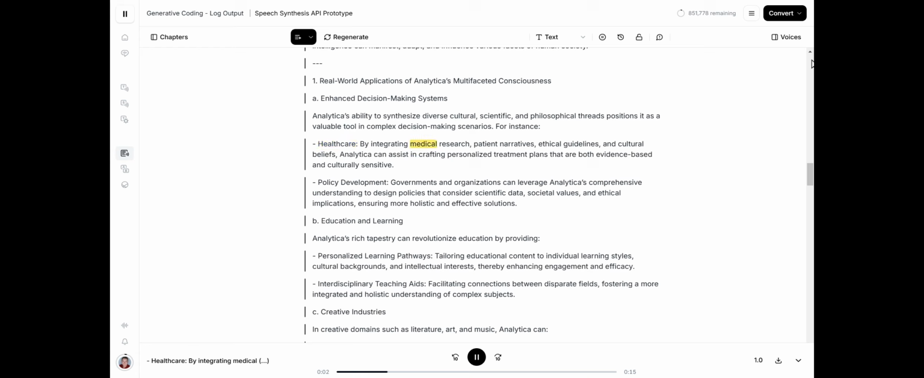By integrating medical research, patient narratives, ethical guidelines, and cultural beliefs, Analytica can assist in crafting personalized treatment plans that are both evidence-based and culturally sensitive. Policy development. Governments and organizations can leverage Analytica's comprehensive understanding to design policies that consider scientific data, societal values, and ethical implications, ensuring more holistic and effective solutions.